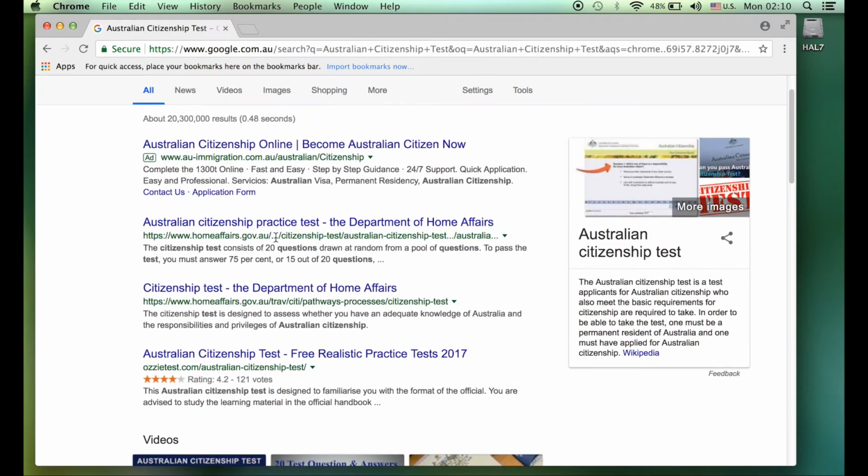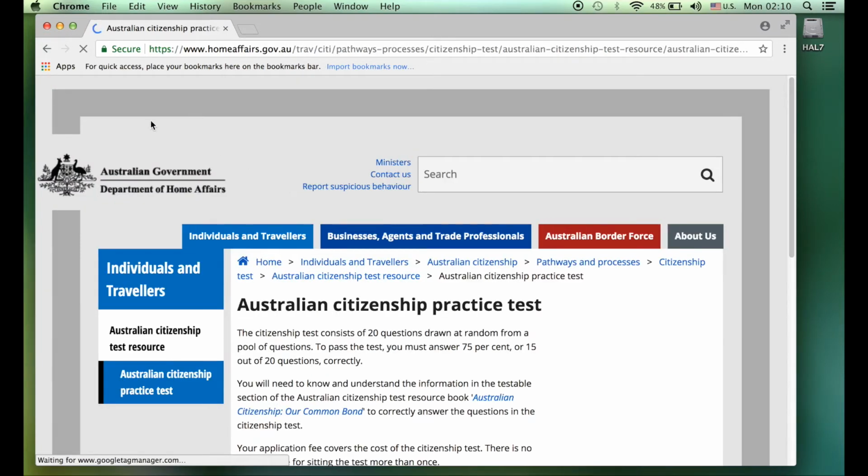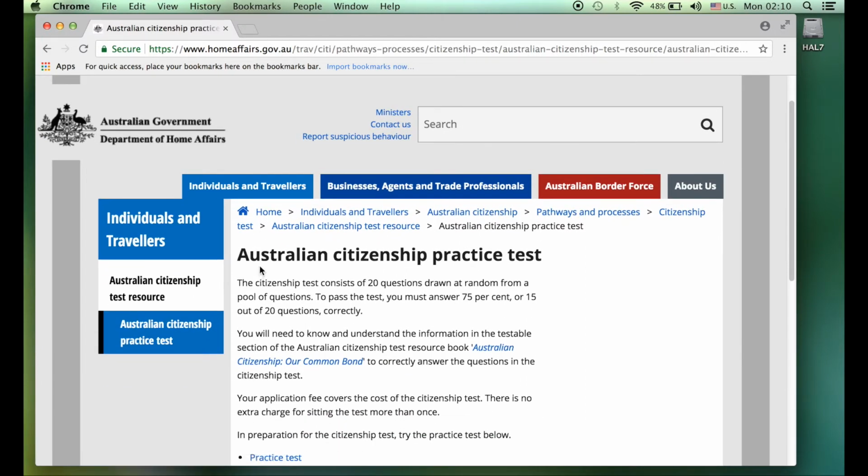What's important is to look for the Australian Government Test. So this is the homeaffairs.gov.au. This also is homeaffairs.gov.au. I'm going to press on the first one, open that up. Looking for Australian Government, Department of Home Affairs, Australian Citizenship, Practice Test.